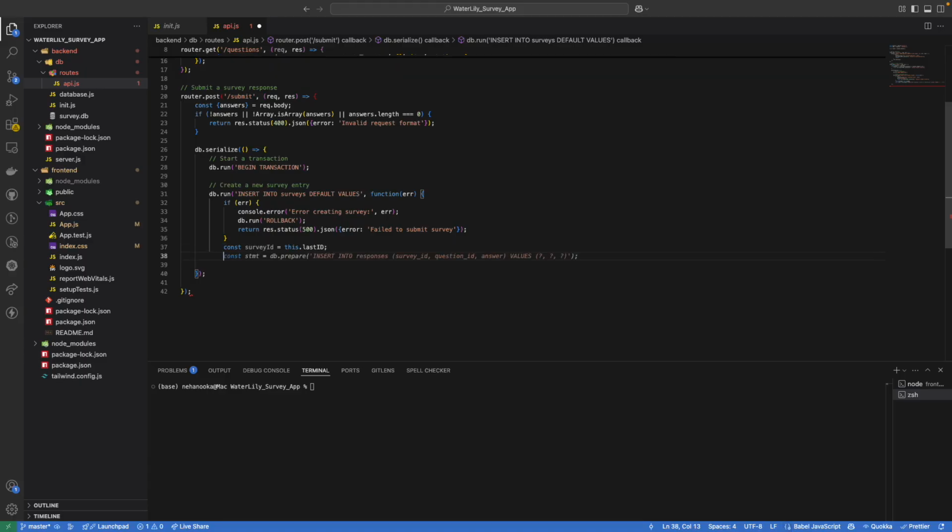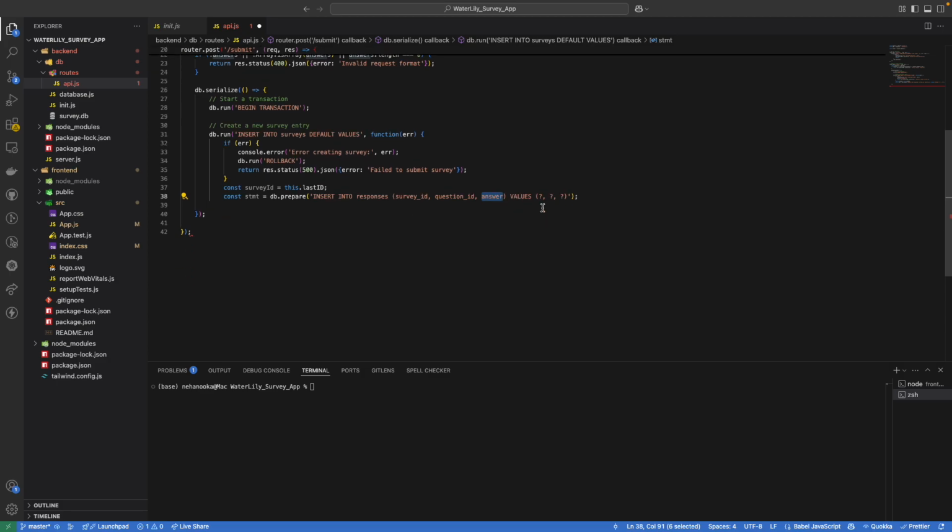Okay, so we got the ID, and we need to insert in the responses table. So we have survey ID, question ID, and the answer which we got from the questions. And now we need to insert in the answers. So insert all answers.